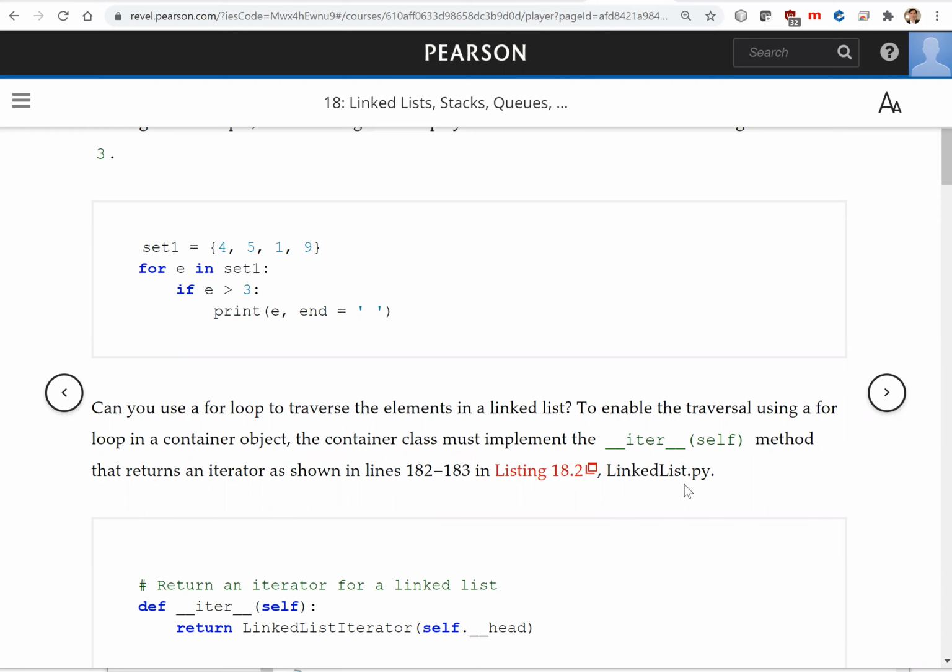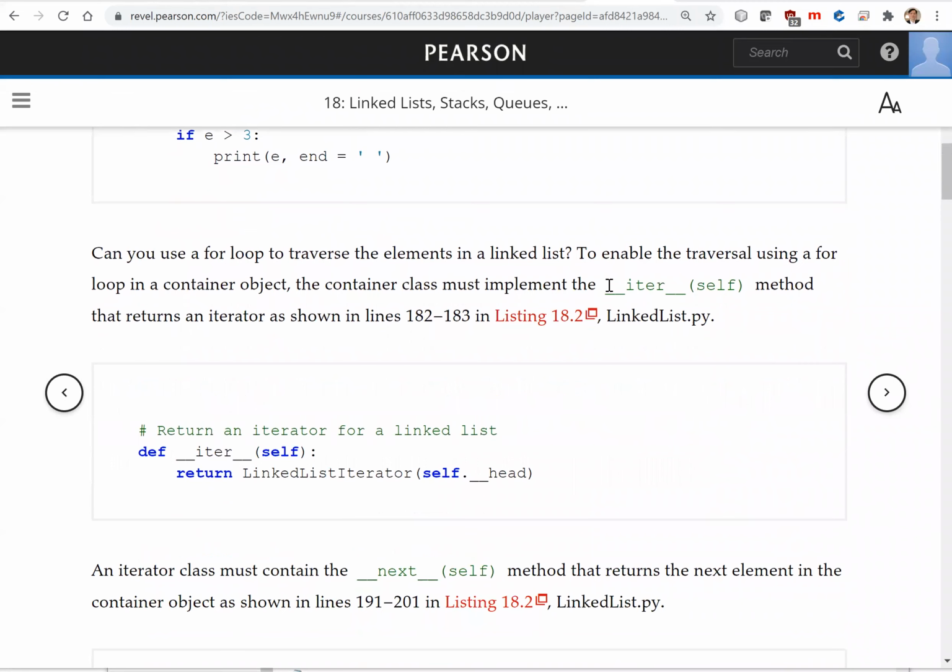We just created our own data structure, linked list. Can we use the for each loop? Yes, we can use it as long as we provide the correct iterator. So the way to do it is to have the iter method in the data structure, and this iter method returns an iterator.